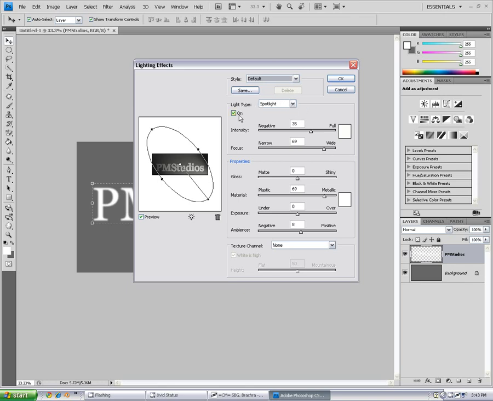And then, yes, the light's going to be on. The intensity is going to be 35. The focus is going to be 69. Down on the properties, the gloss is going to be 0. The material is going to be 69. The exposure is going to be 0. And the ambience for now is going to be 10.